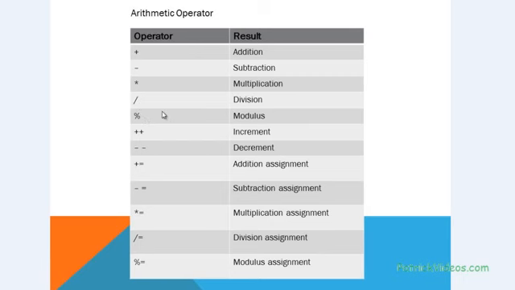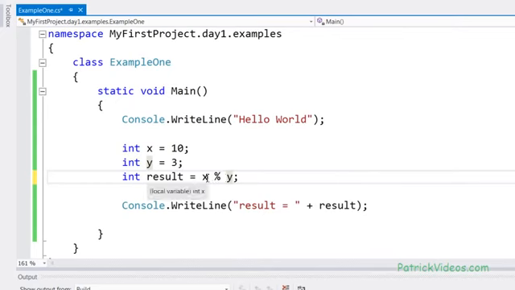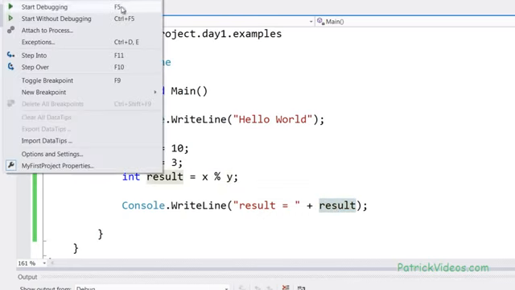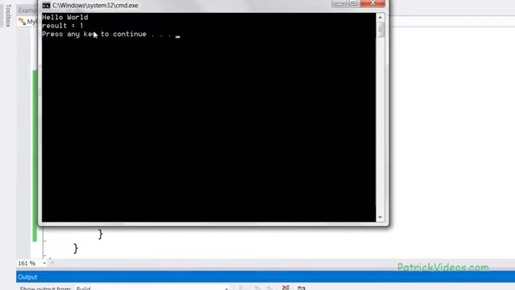Now what is a modulus operator? Here we have something called x mod y, that is 10 mod 3. Now 3 goes into 10 three times, that is 3 times 3 is 9, and then the remainder is 1. So x mod y, or 10 mod 3, is 1. So if you click on Debug, Start Without Debugging, you will see the result as 1.